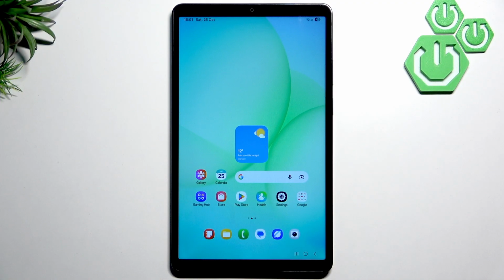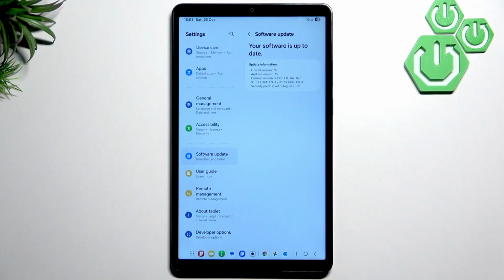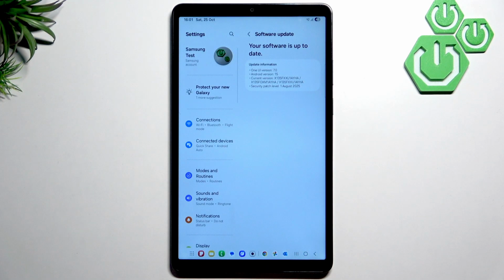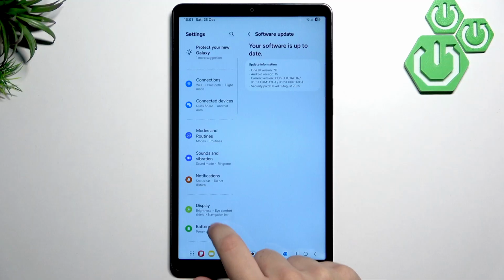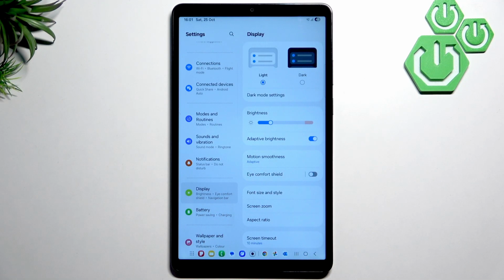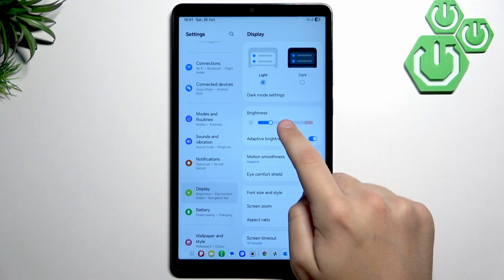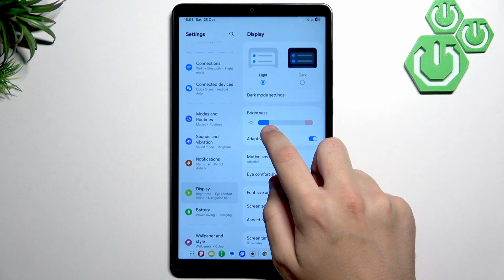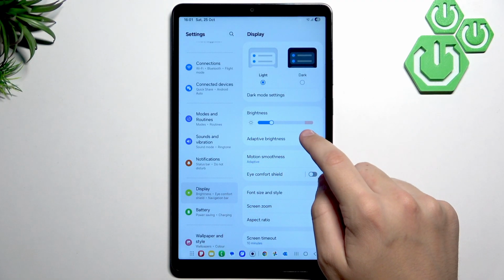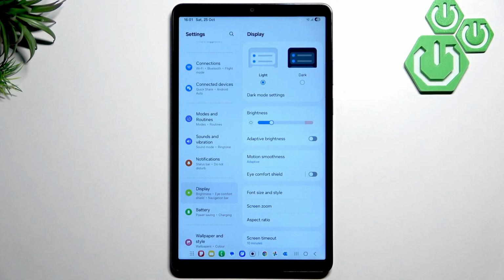So first, let's go over to the settings. And right here in the settings, we need to go over to the display. So the display is right here. And now we need to adjust the brightness right here. So adjust it up to your preference. And make sure to disable the adaptive brightness.